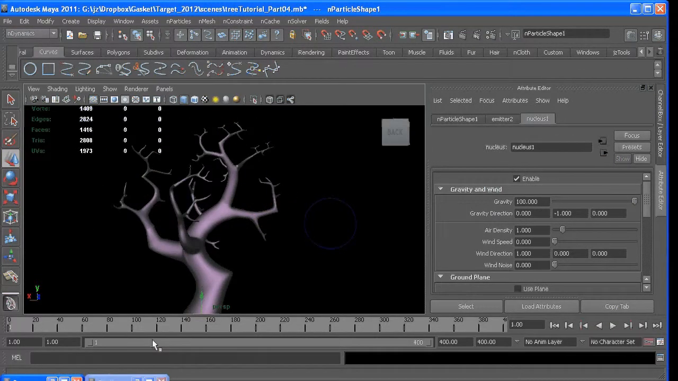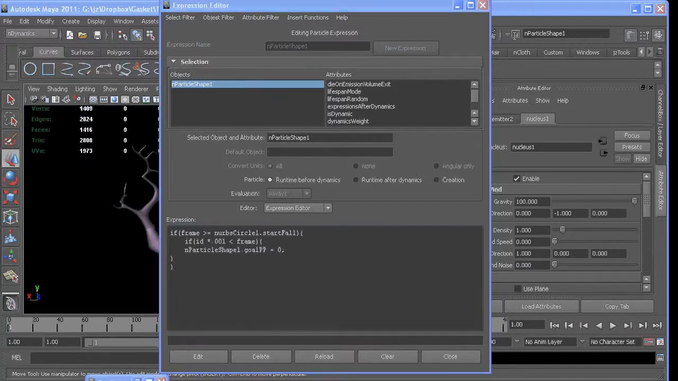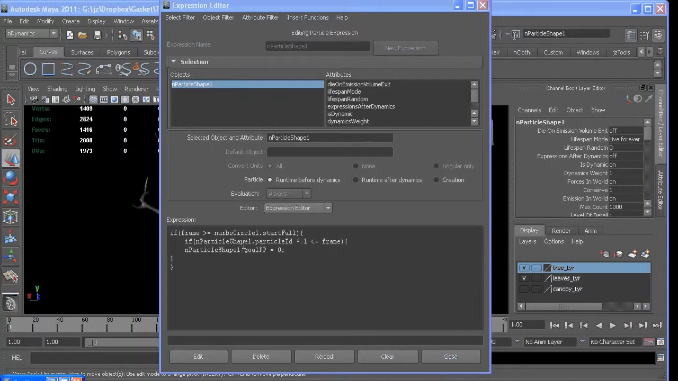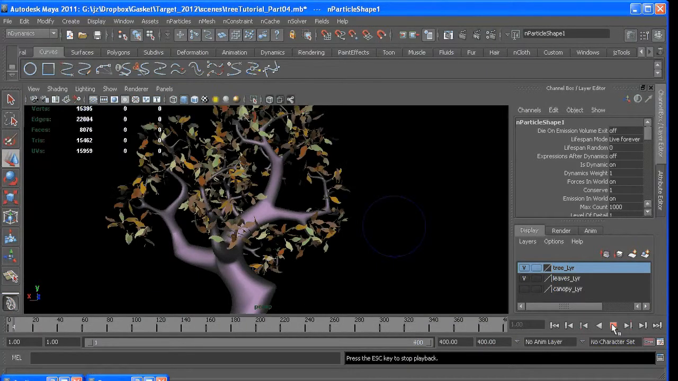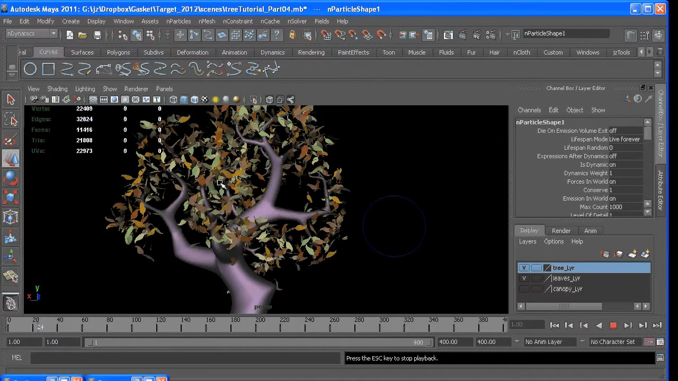So we can go in and adjust our expression and say, maybe make this a little bit bigger number. Played with the numbers, so if it was actually a little bit bigger number. So if we rewind and play, you can see that some of them start to fall before others.